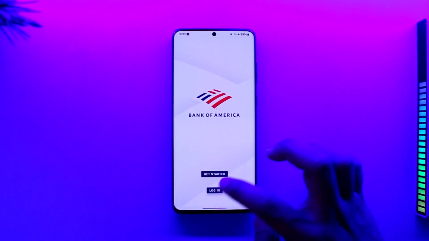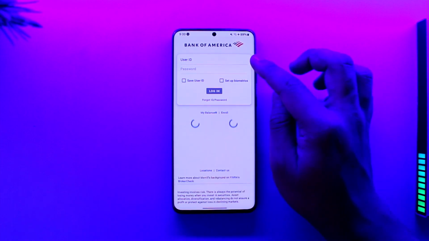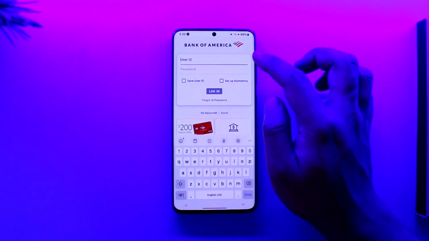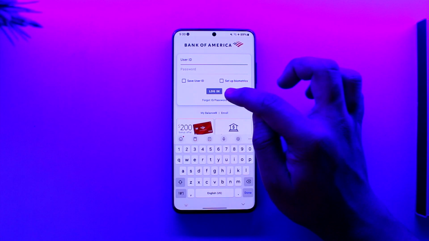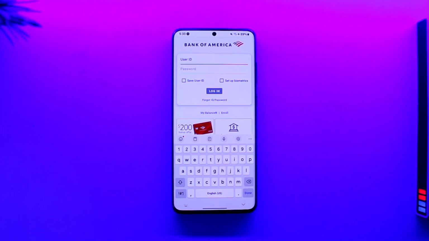Then once you have done that, you'll be able to see this interface where all you have to do is simply make sure to enter your user ID and your password. Then just tap on the login option, and then you'll be able to log in to your Bank of America online banking. That's all it takes to sign into your Bank of America online banking.